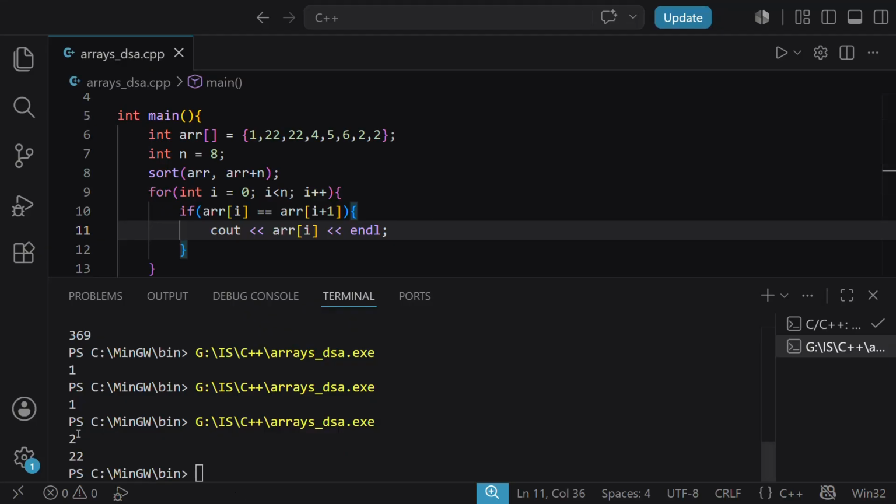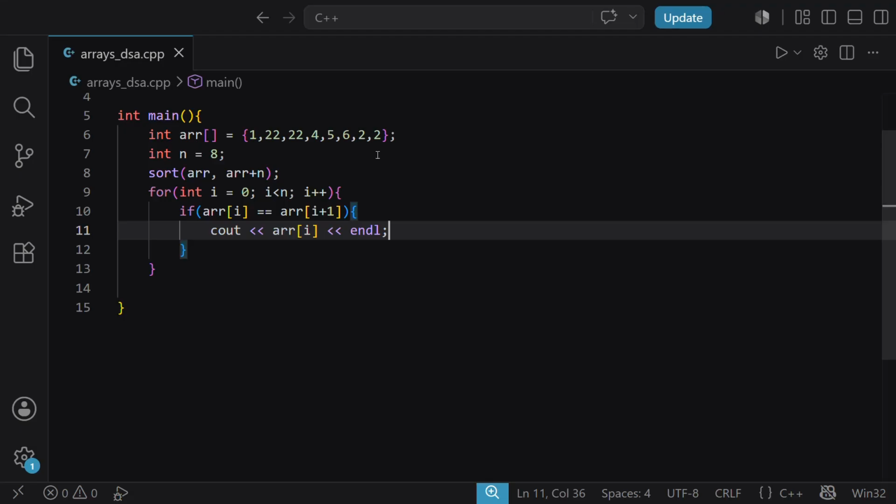So you can see we got 2 as well as 22. Both of the elements were repeated. Now this has a time complexity of big O of n log n due to sorting. A smarter approach uses a hash set, but we'll cover that when we get to hashing. Just know this problem has a big O n solution.